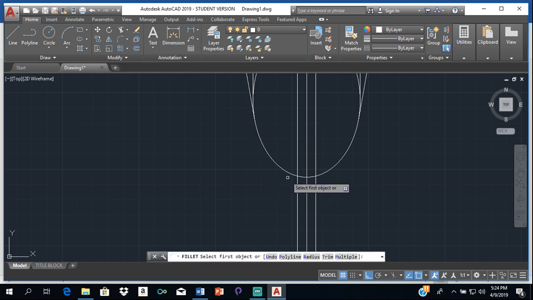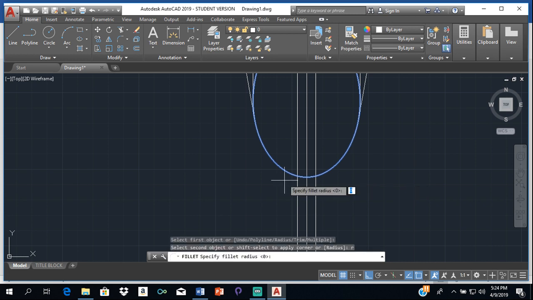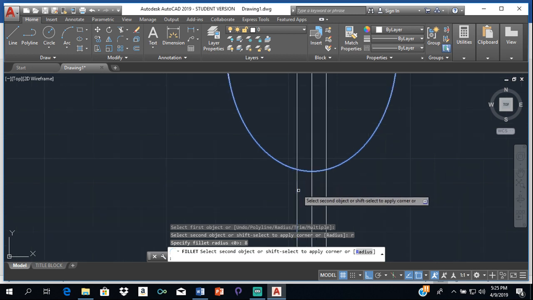It's going to ask us to select the first object. So we're going to click on the ellipse, and then now we're going to enter the radius of the curve that we want to draw. So to do that, we type R for radius. So we type R, enter. Then we type 8, enter, because the radius is 8. Then we click on this line right here that we want to fillet the line to. Okay, so right here.